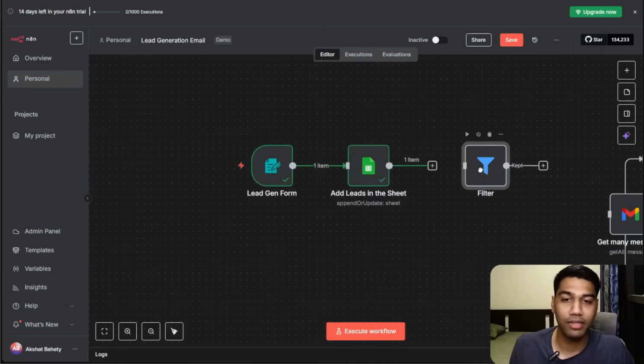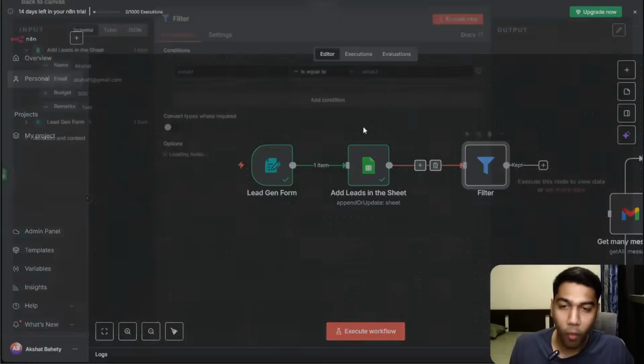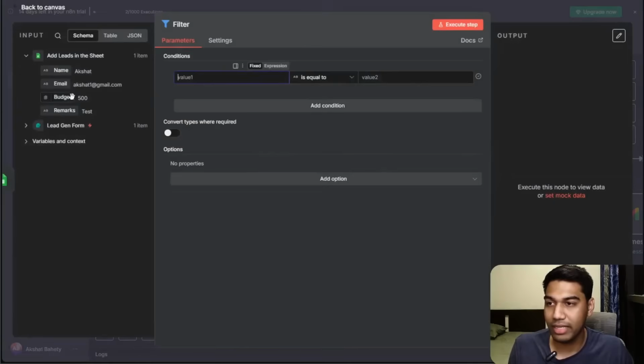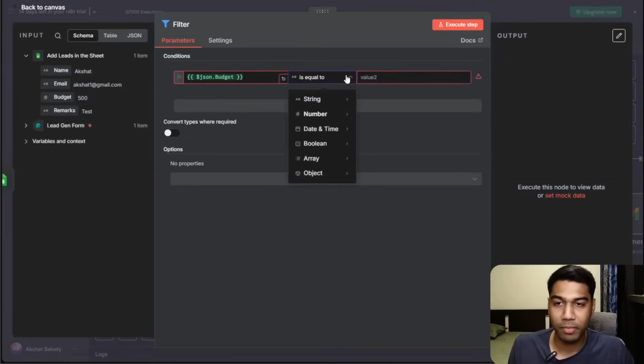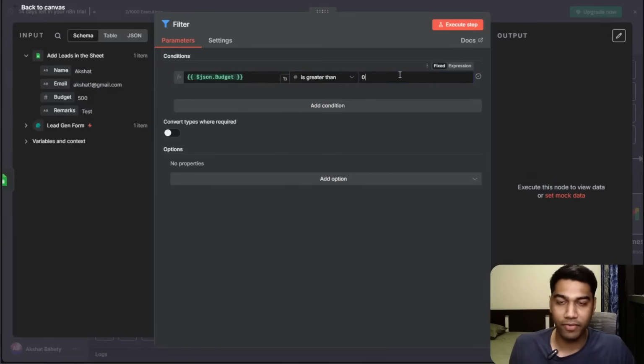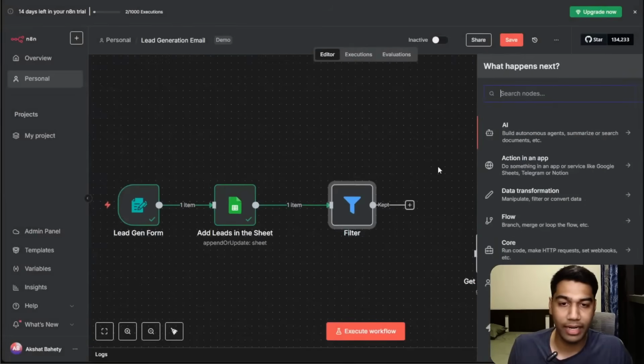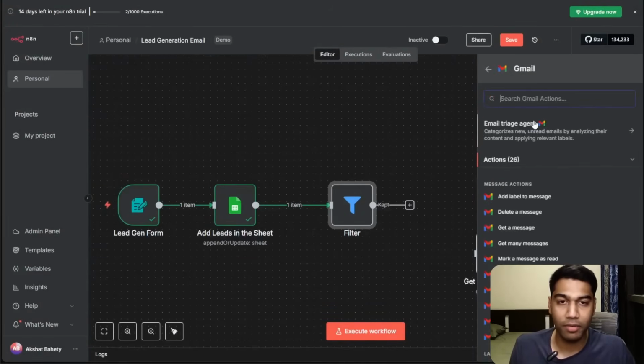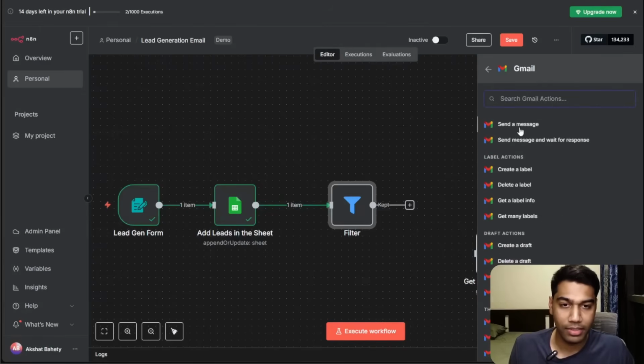Now, given that it has added this, I can simply come here and say, only if the budget is greater than, so I can select this variable here from the left, the budget, and in number, you can select greater than. If it is greater than 100, then proceed, right? But right now, let's make it a mix. We're going to do 250. So if the budget is greater than 250, then you should send them an email. I'm going to come here, click on Gmail, and send a message.